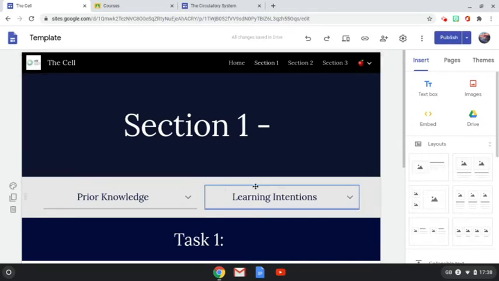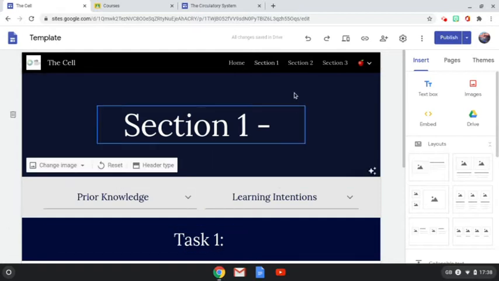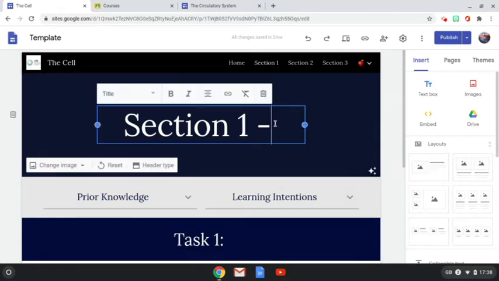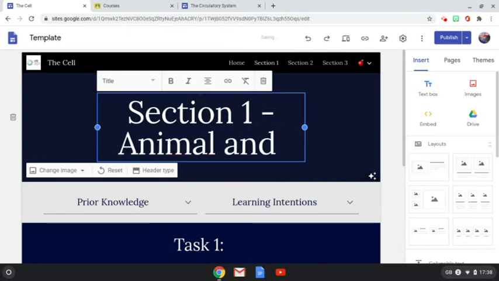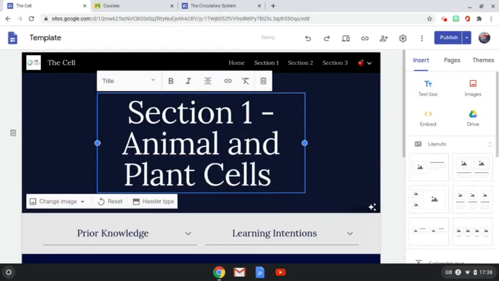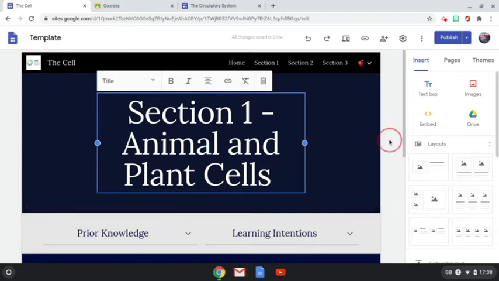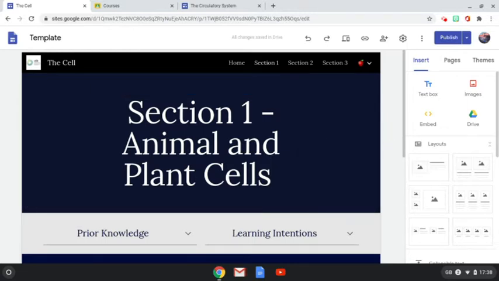We've got prior knowledge, learning intentions. Again, everything here you're going to get. I'm going to call this section 1: animal and plant cells. Like that's my heading overall for that section.